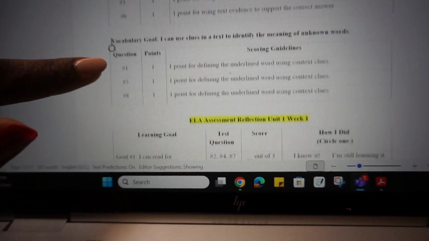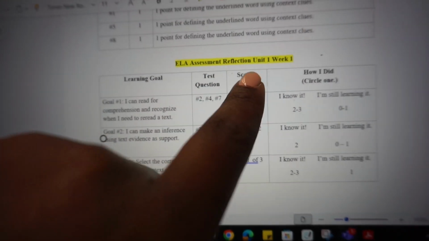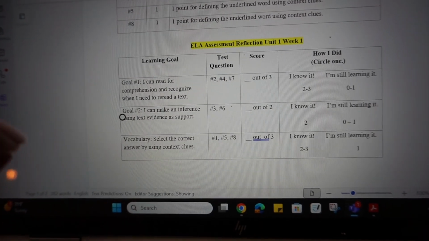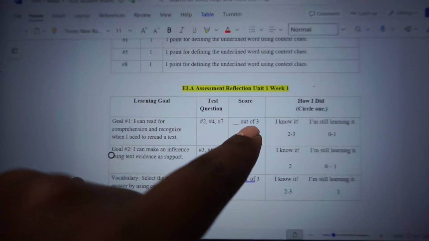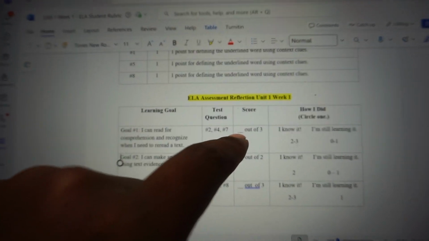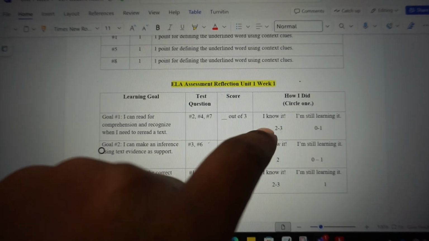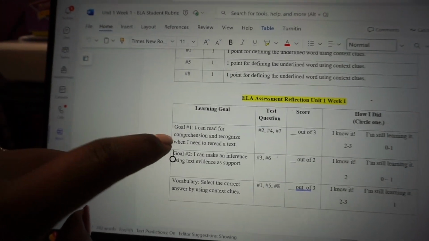And then you have your vocabulary goal, which is context clues. Then down here is where they are reflecting on their assessment scores. Once they're done, they're going to receive their scores. They'll be able to look through and see which questions they got wrong, and then I want them to grade themselves. For example, goal number 1, I labeled number 2, 4, and 7. So out of three questions, how many did you get correct? If you got 2 out of 3 correct, that means you understand the standard. If you got 0 out of 1 correct, that means you're still learning standard or goal number 1.